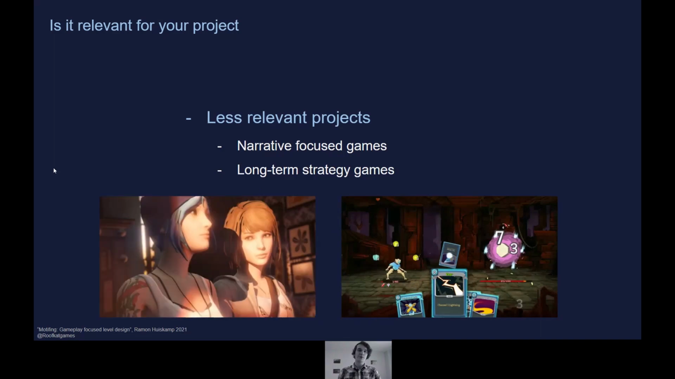Now, on the other end of the spectrum, of course, that means it's less relevant for games that are not focused on moment-to-moment gameplay, like narrative games, like games that are really focused on some meta story or meta progress. You could, of course, still use motifs to, for example, try and figure out the gameplay in between narrative moments, or to figure out individual combat encounters in something like a deck builder game. But it is less something that you might integrate into the core building of your game.